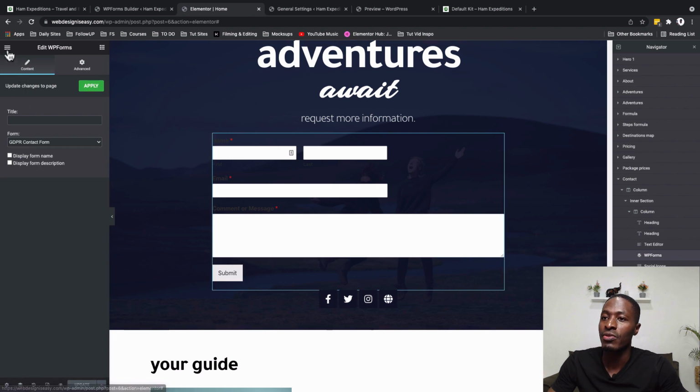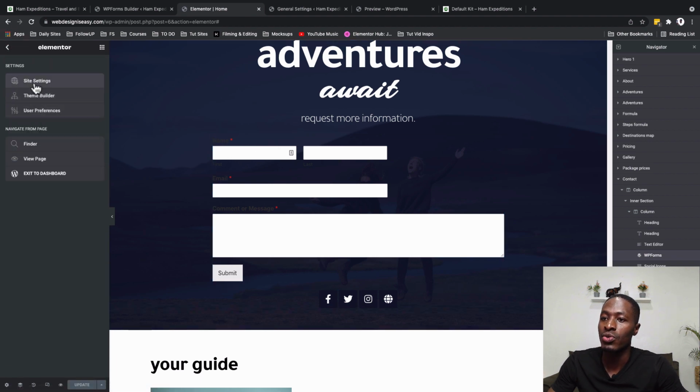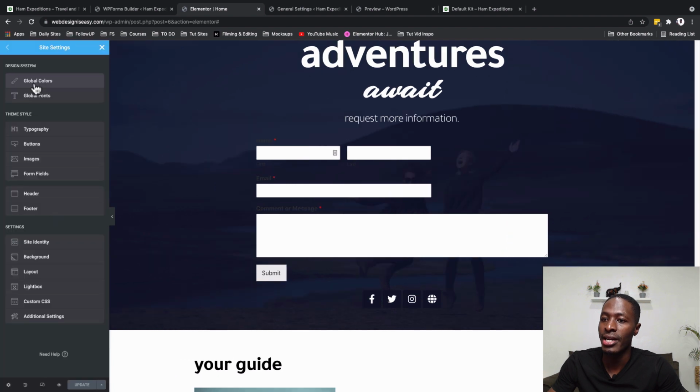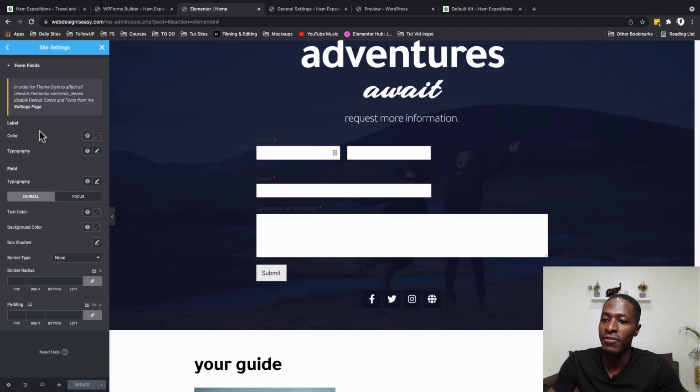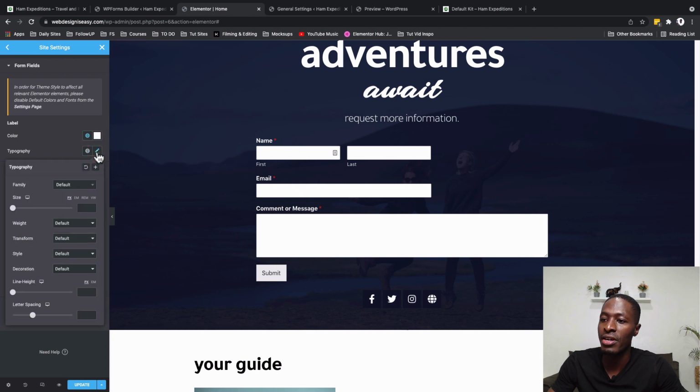I'm going to come here to the hamburger icon, and then to site settings. Under site settings, there's something called form fields. Under the form fields, I can make some changes. For example, the label color has to be white. See how that changes automatically. And we can change the typography to the font face that we want.